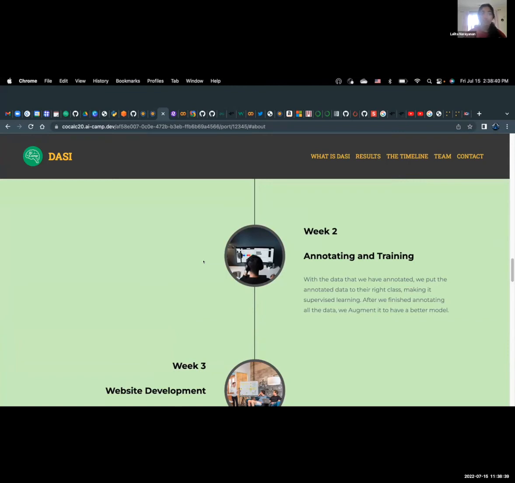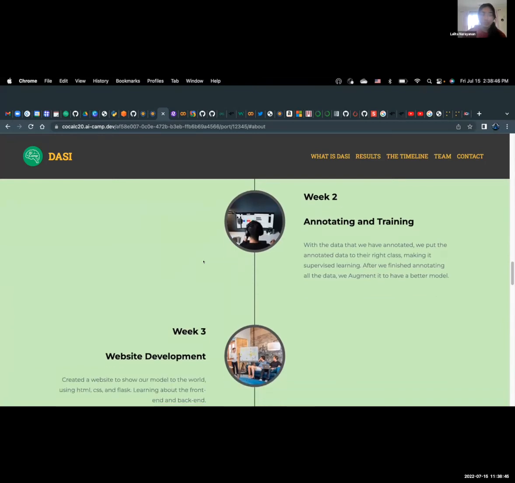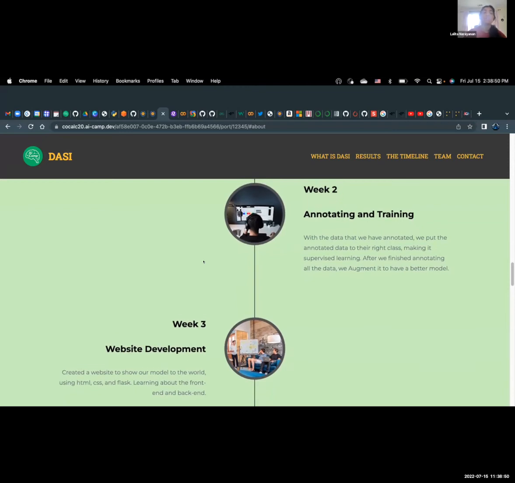we have a bunch of annotated data and we put them in their right classes, so metal rod fracture and fracture. And then we started training it, and we also had to re-annotate our data during week 2 because the training wasn't going as well. So we re-annotated, we kept doing it, and we did it as much as we can to make it the best model we could within our 3 weeks.